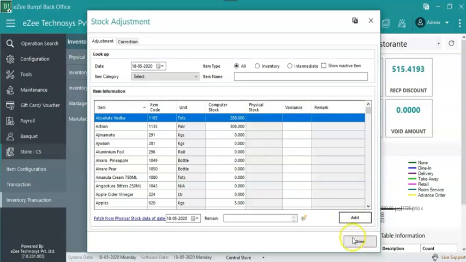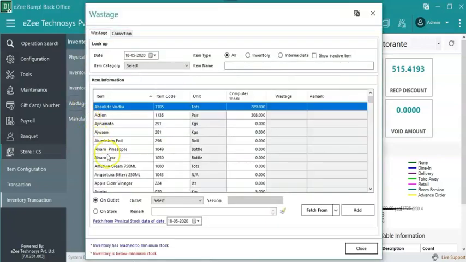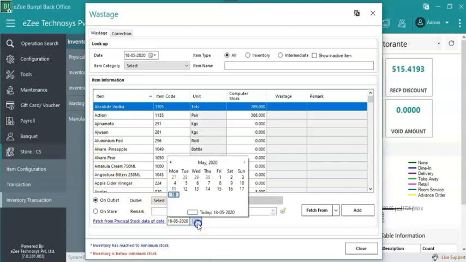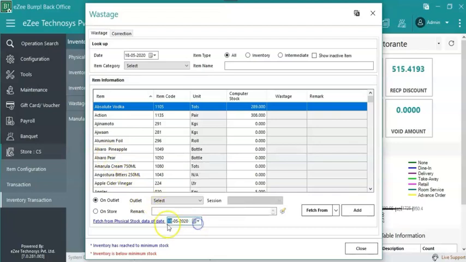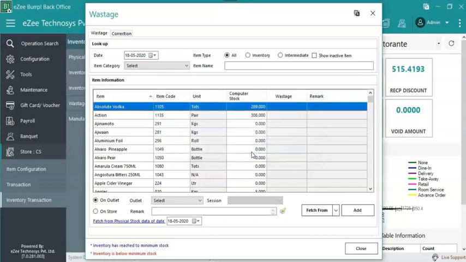To update the variance adjustment as wastage, go to Wastage. Wastage Wizard will open. Select the date at the bottom. Click on Fetch from Physical Stock Data of Date. All the negative variance will be added as the wastage. Click on Yes. Select the store or outlet and click on Add to save the same.